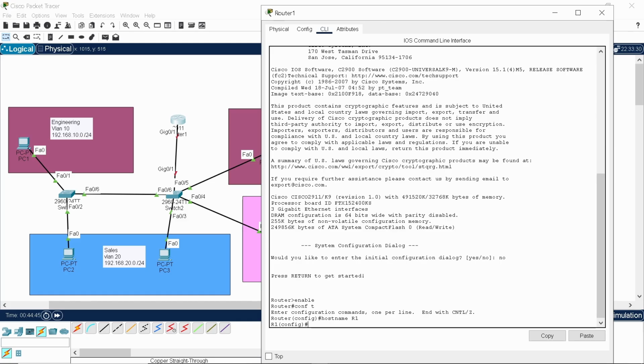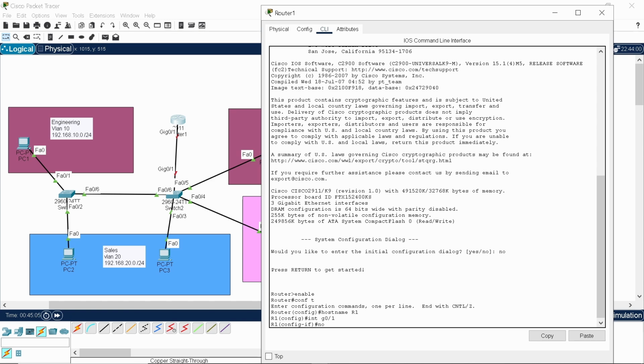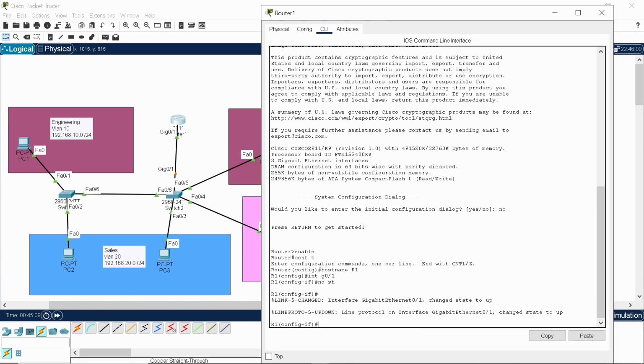First thing, I'm starting on the router, guys, don't get confused. I'm already in config terminal. Let me select the interface, and I use 3/0/1. No shutdown. Okay, it's up.